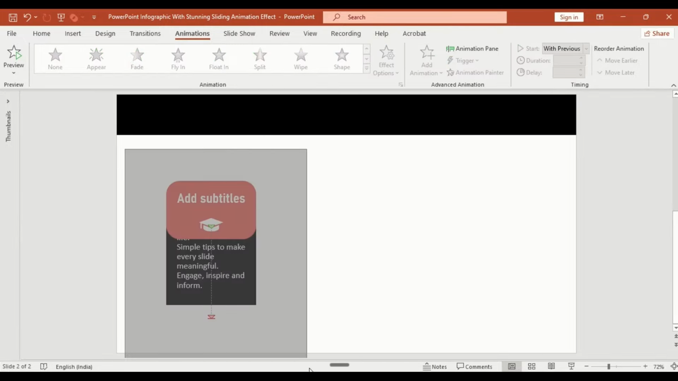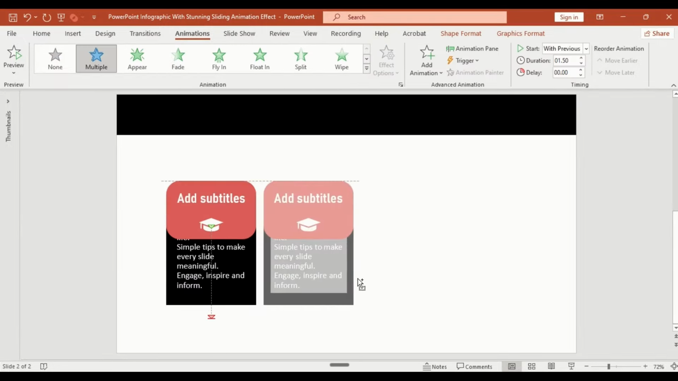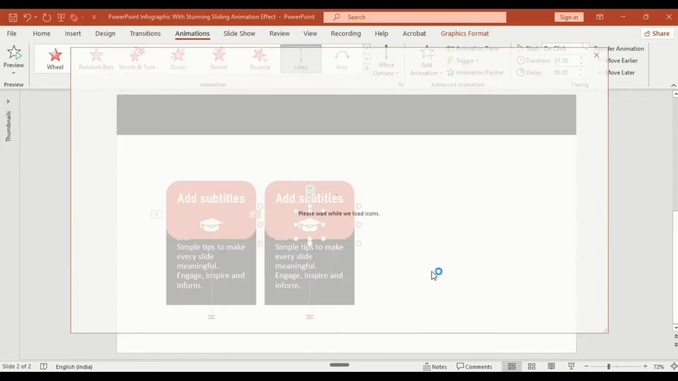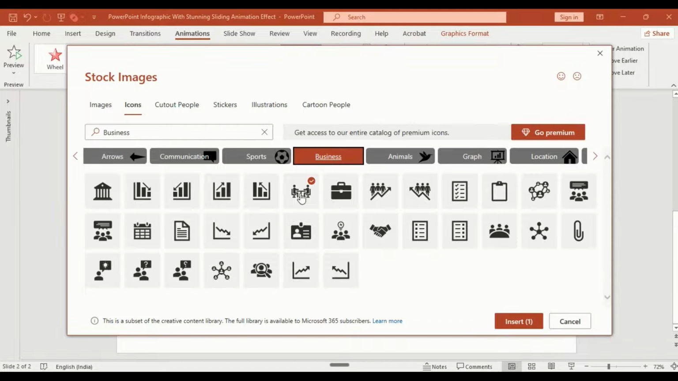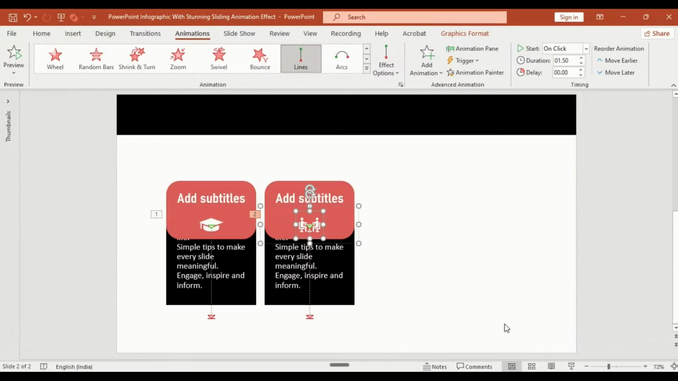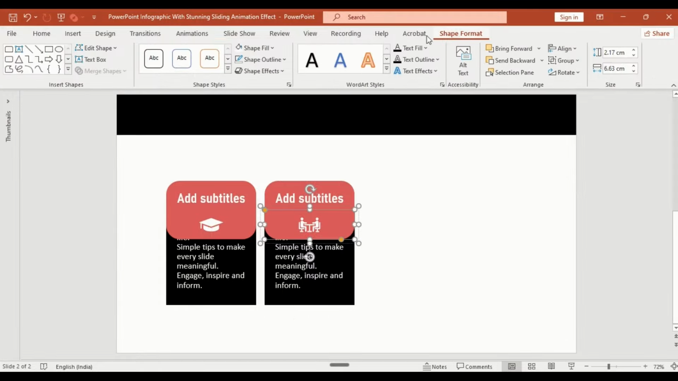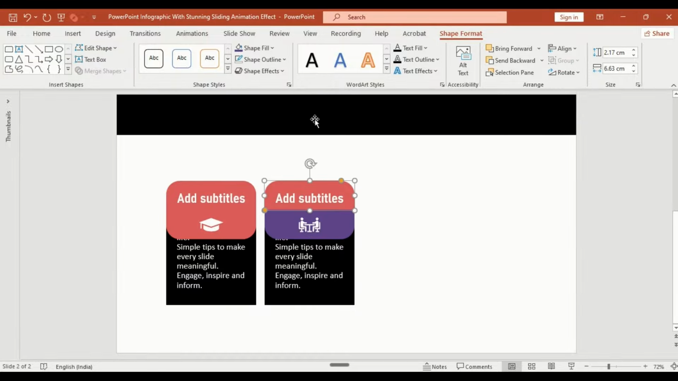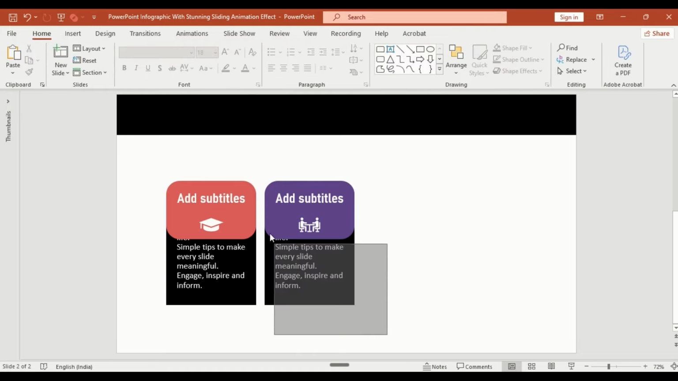Select the entire group and duplicate it. Change the icons and colors for variety. Repeat the process to create two infographic sections.